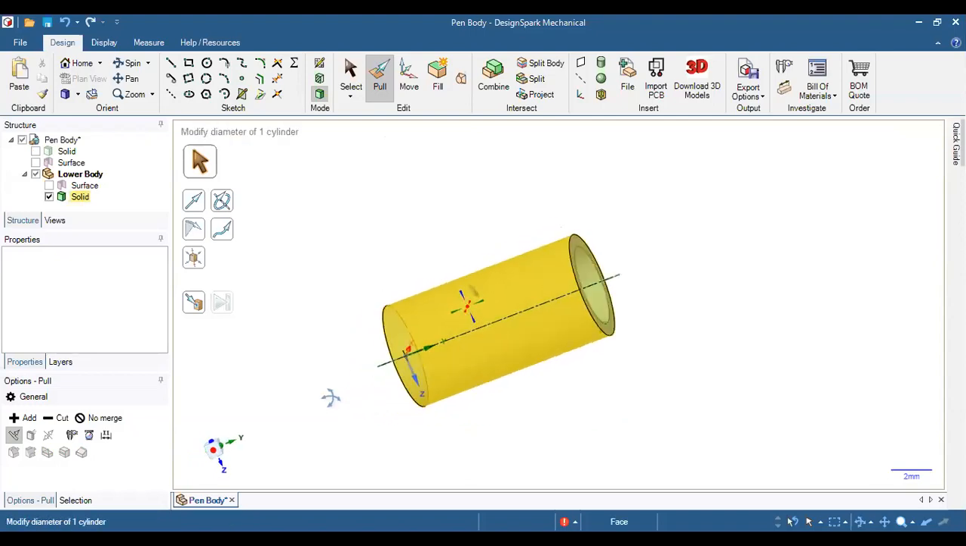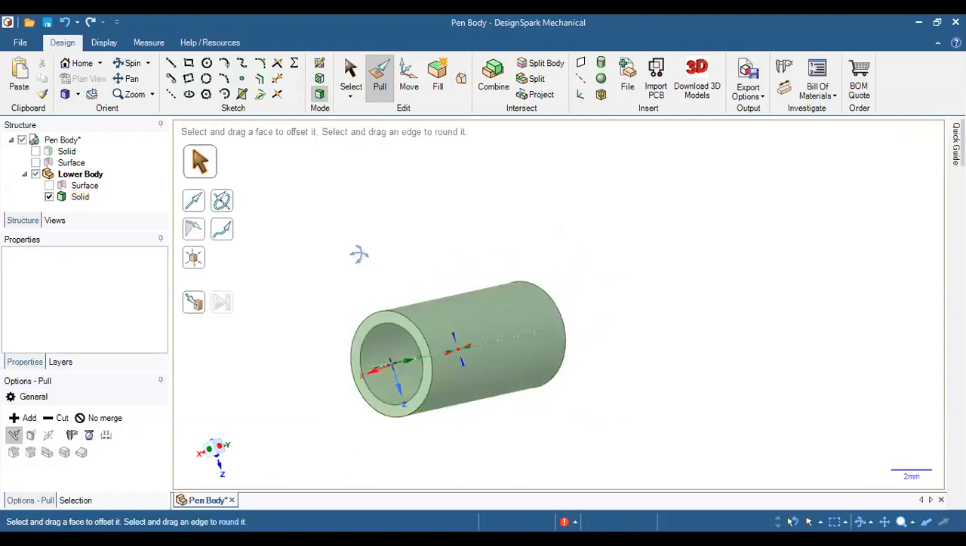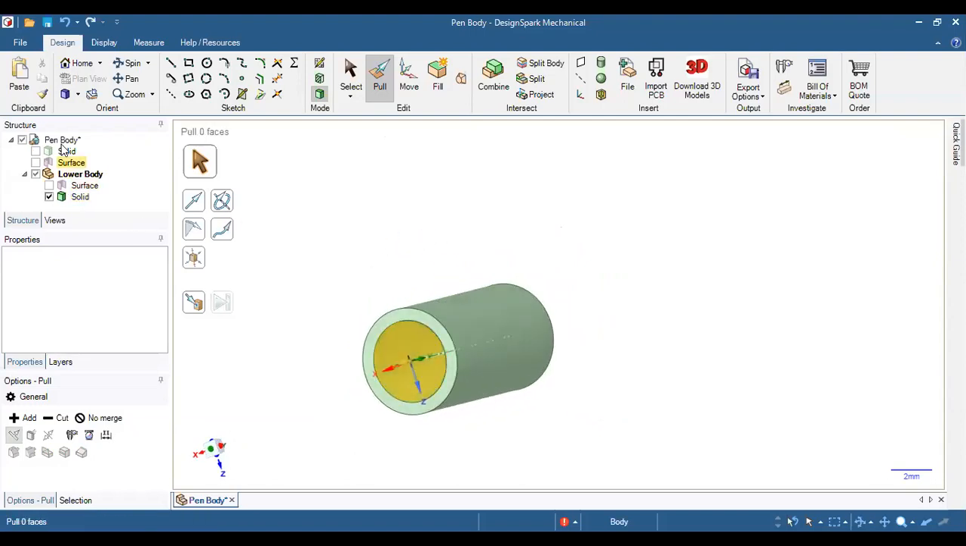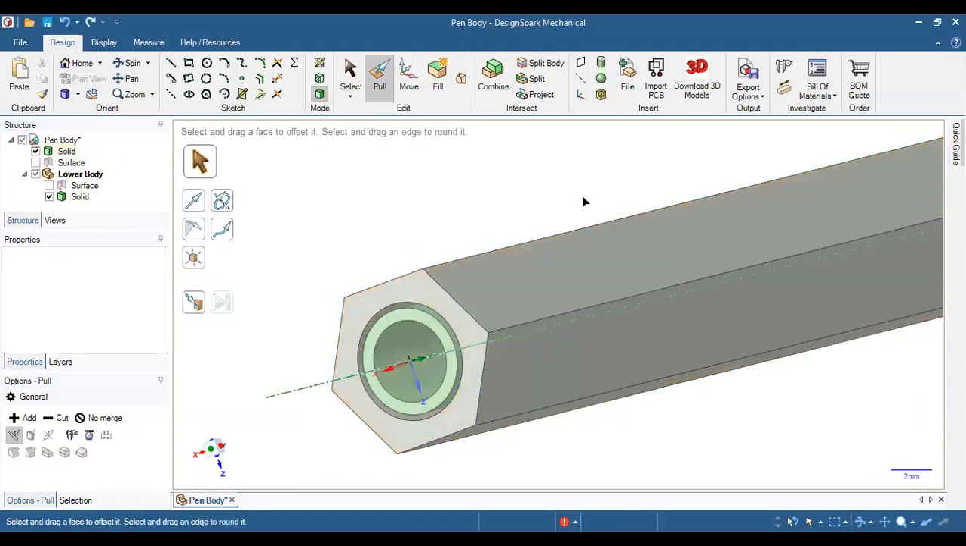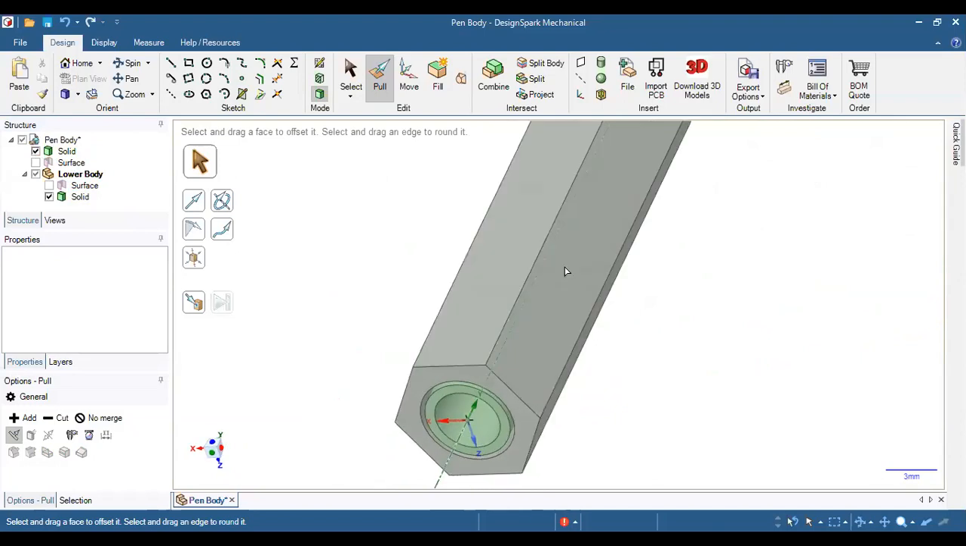So once you have verified the component which you have drawn, you can also enable the required component. So this is the part of the lower body which is going to be inserted in the upper pen body. The lower section of the body should be inclined in order to support the refill, or support the nib of the refill.